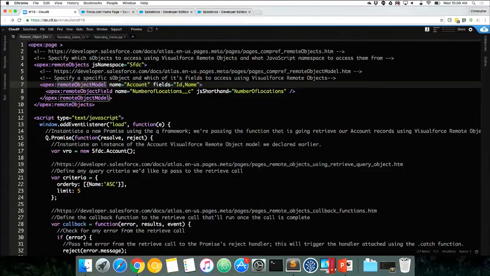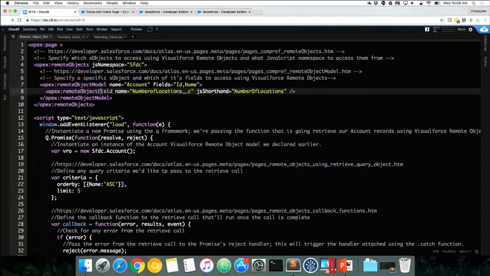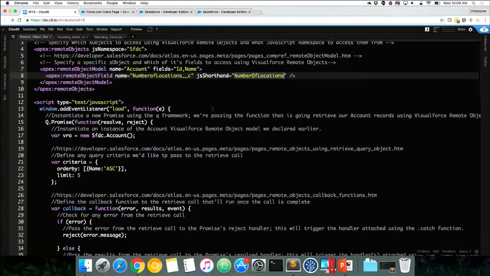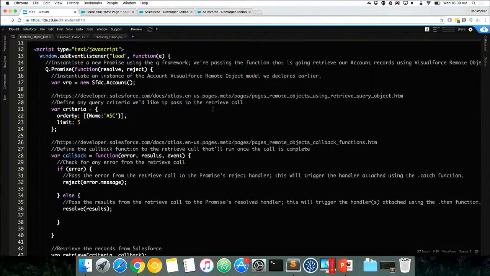You can also declare fields another way, using the remote object field tag. This tag maps one-to-one back to a field, and what's really nice about it is you can give it a nice JavaScript name versus a Salesforce name. So here, I'm referencing the number of locations __c field in Salesforce, and then in my JavaScript, I can reference it with a friendlier name, number of locations. And that's it. Those are the three tags that I need to get remote objects on my Visualforce page. As we scroll down here in the JavaScript, we'll start getting into the promise stuff.